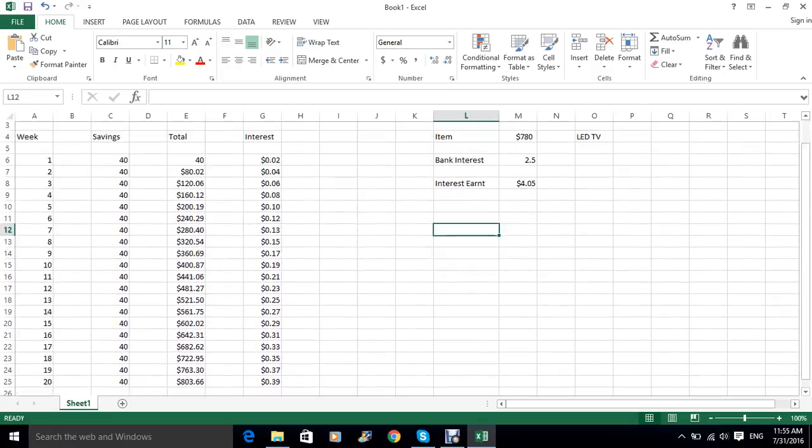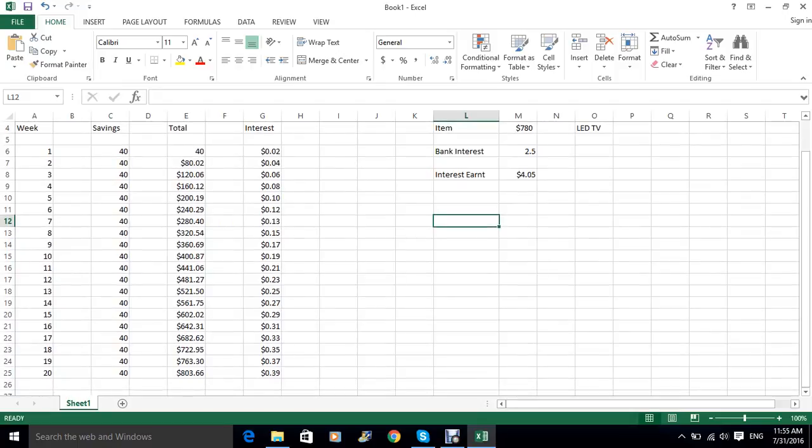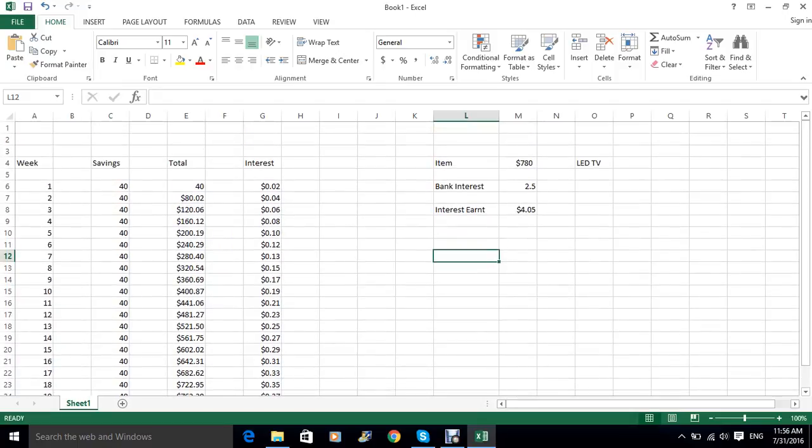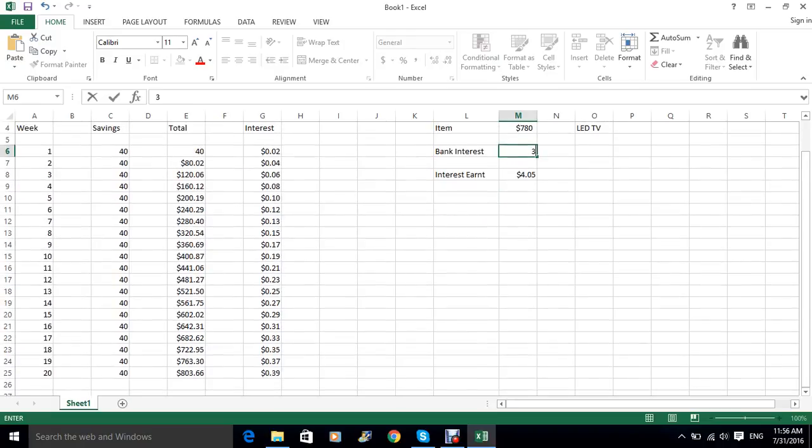For my particular item, I needed to save $780. It's taken me 20 weeks to save for that. What you'll see too, say if I can find a better bank with a better interest rate of 3%, I'm going to enter that here. You watch what happens to the interest and the savings.